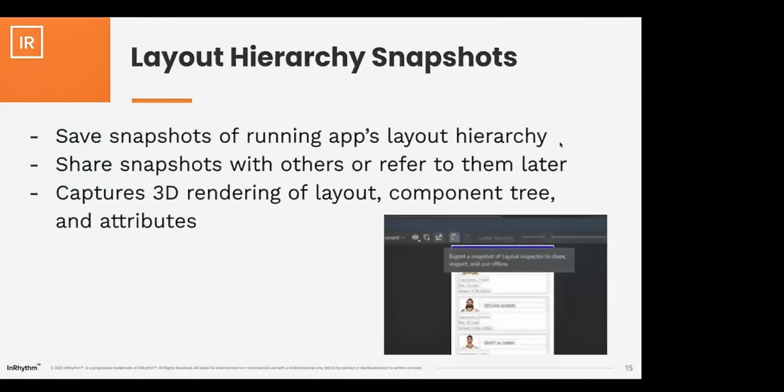The layout inspector also allows us to save snapshots of the layout inspector itself. So if we have a specific screen up and we want to save the snapshot of it, we can save it and share it with other developers or refer back to it later. This allows us to see the component tree, the actual layout display and also the attributes of all of those composables, if we ever need to refer to it later.